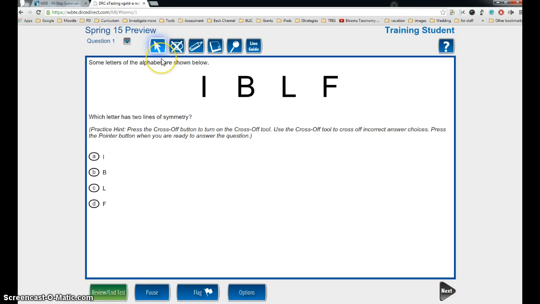Students know that they have selected a button when it turns a little bit lighter blue than the other options on the menu. So right now I have the pointer tool selected. The pointer tool allows the student to select the answer that they would like on this item. So this is a multiple choice or selected response, and there's only one correct answer. So you'll see as I click into the responses, it removes the previous response.